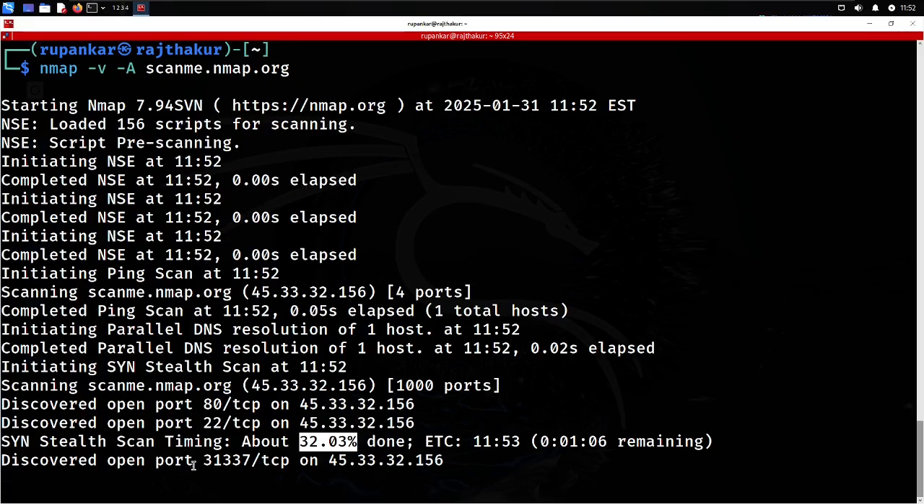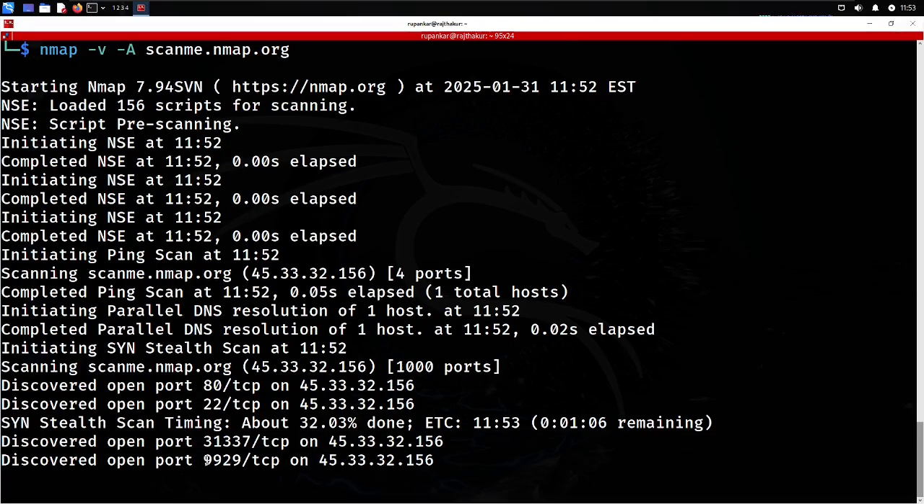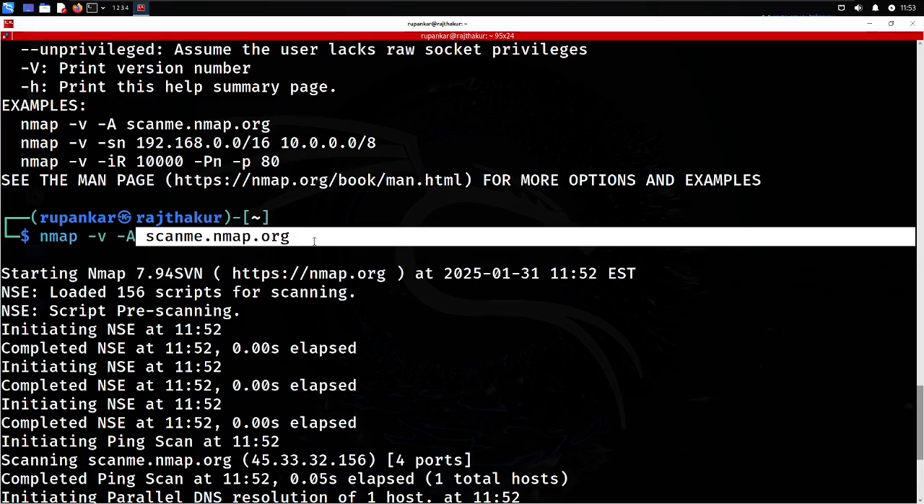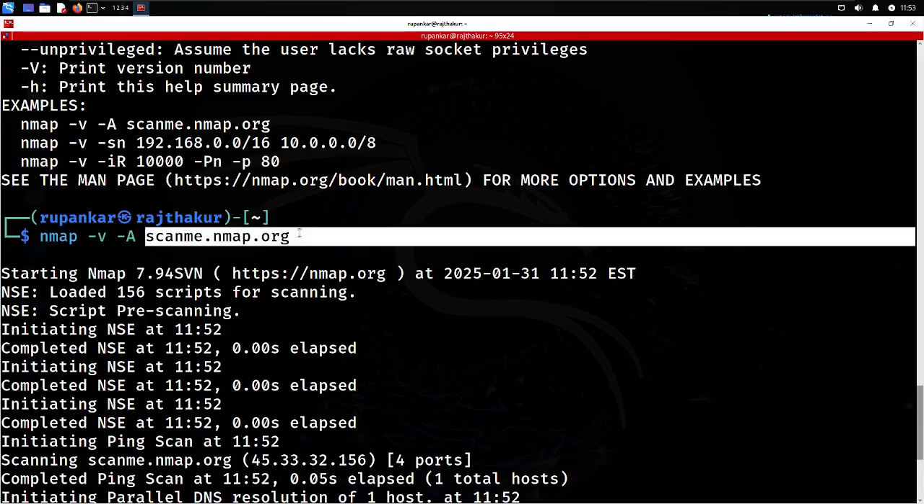Another port is discovered, which is TCP port 31337. So after gathering all the ports, after the class, don't hammer scanme.nmap.org. It's for practice, but don't hammer it, and don't use Hydra and other tools to robustly target it and do brute force against their server, because after that they will start blocking you.